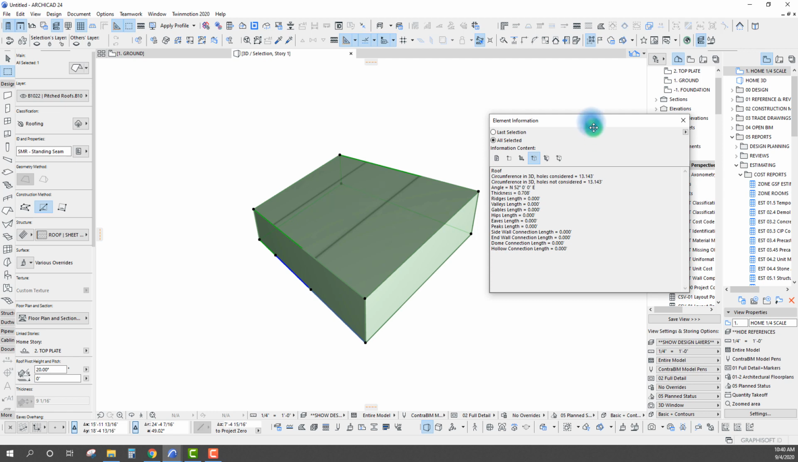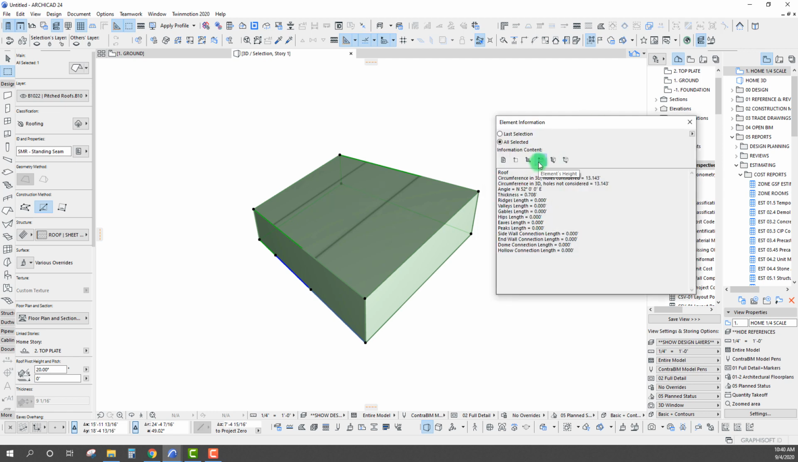So one thing I want to highlight here is that with this roof, under our element height, you can go through and turn off these different values and get different feedback from your selection. But under our height, we have these different lengths that we can pull out. Notice we have a ridge length, valley length, gables, hips, eaves, peaks. We also have sidewall connections, end wall connections, dome connection, hollow connection lengths. And so we have all these different takeoff values that we can use and assign.